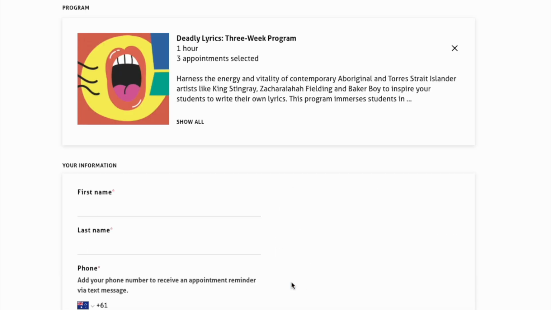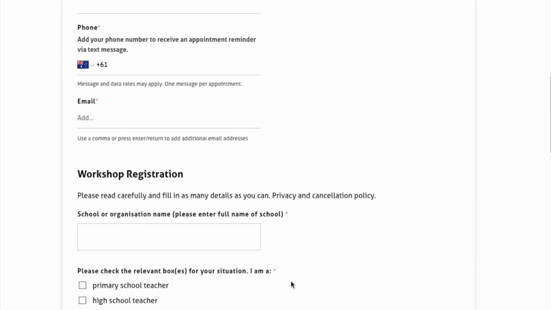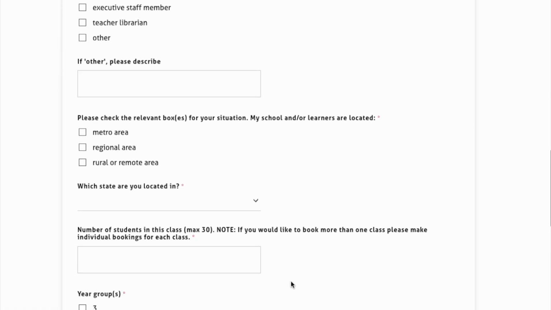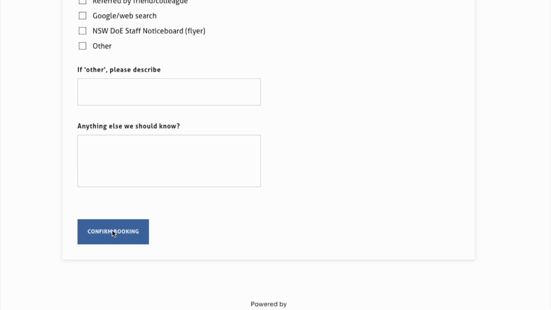Complete the workshop registration form and confirm your booking. Once confirmed, look out for an email that will include your welcome pack and student enrollment form.